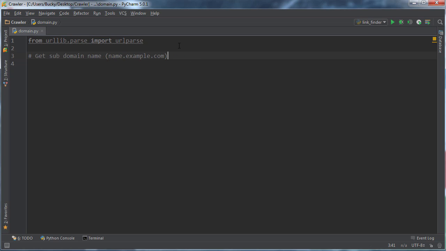So again, pretty much your entire network location, no matter how many pieces there are. So I'll say def get subdomain name, and we're just going to pass it in a URL.